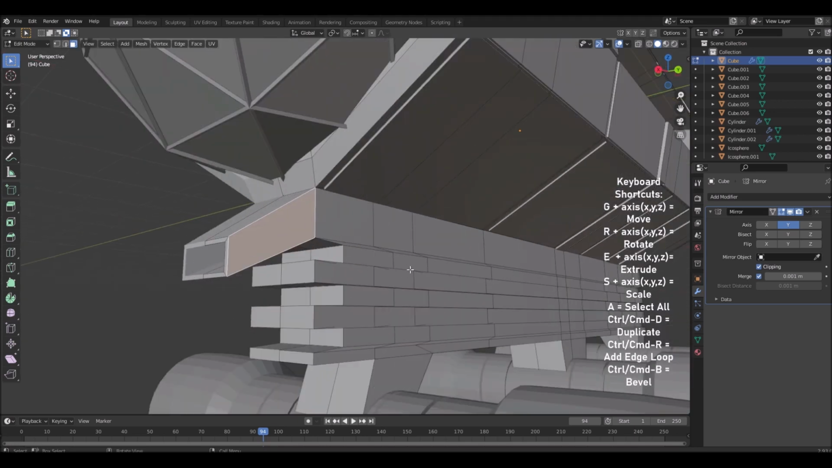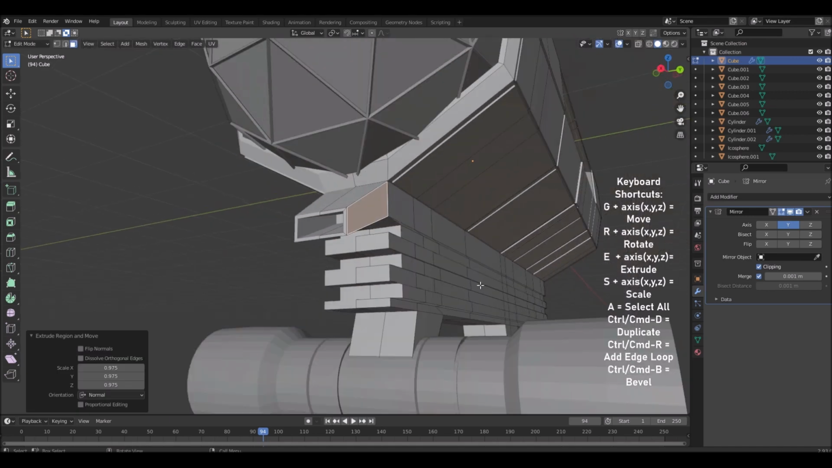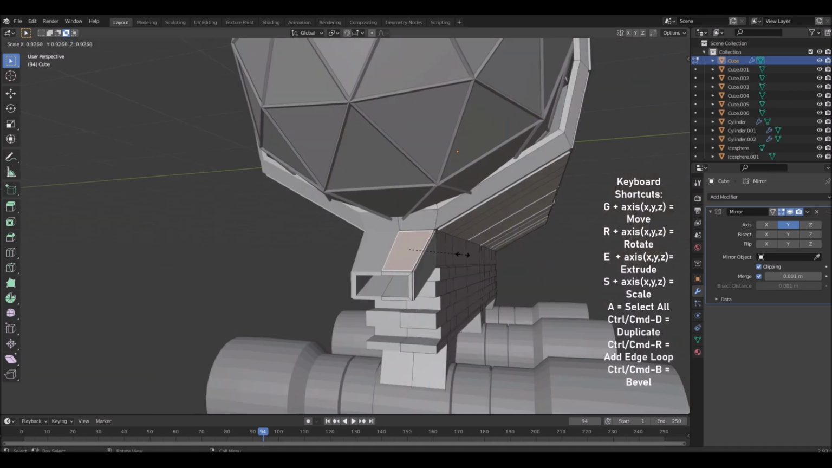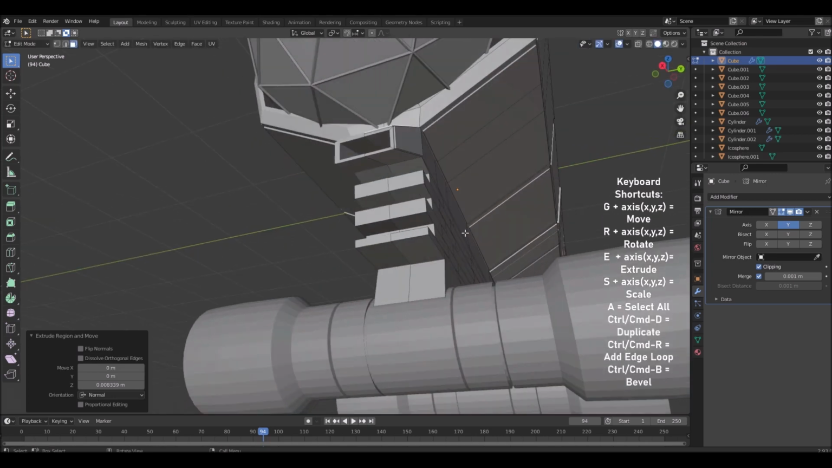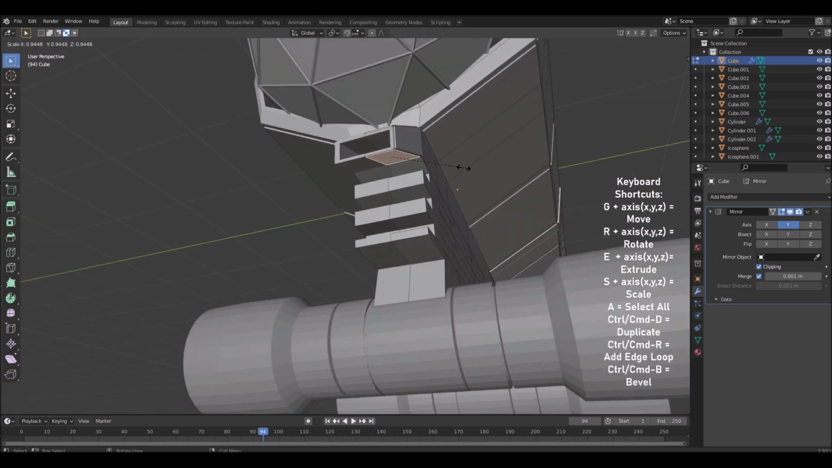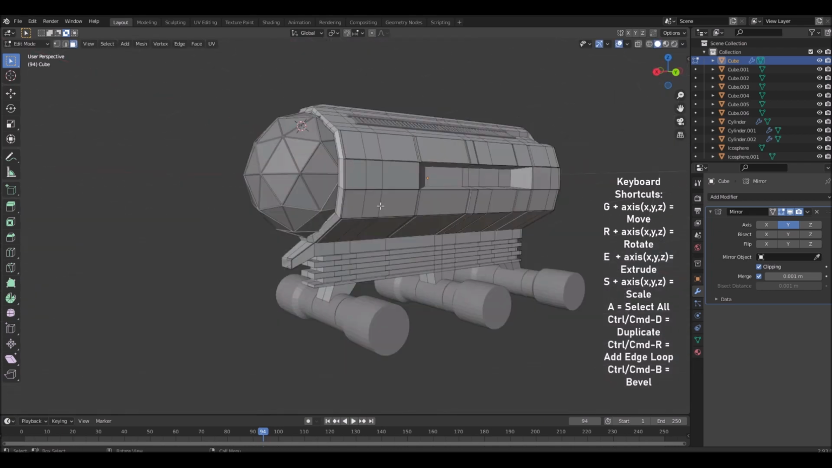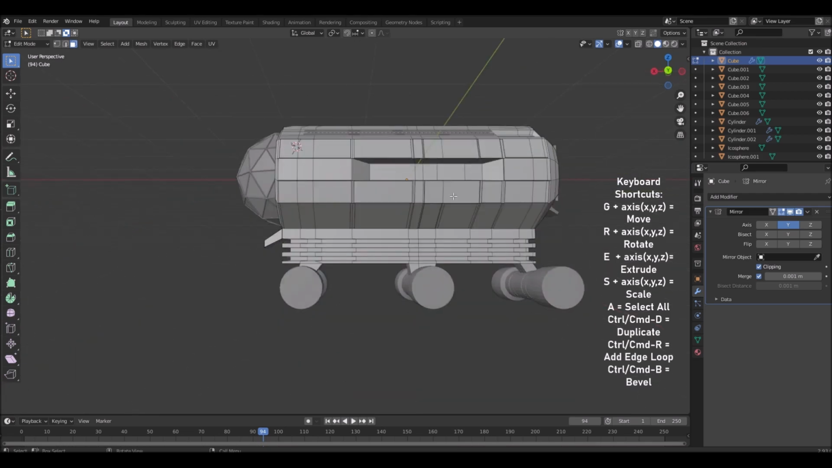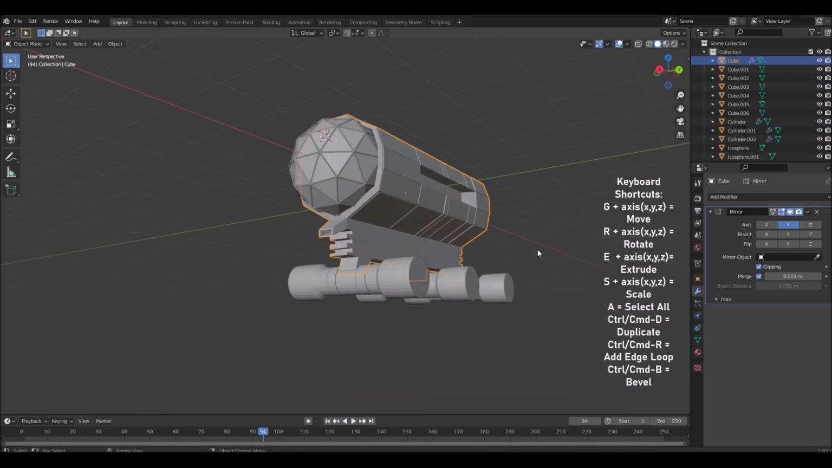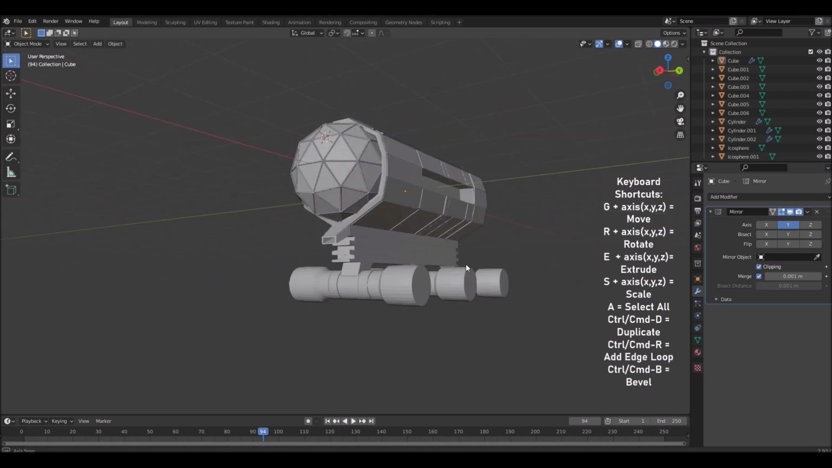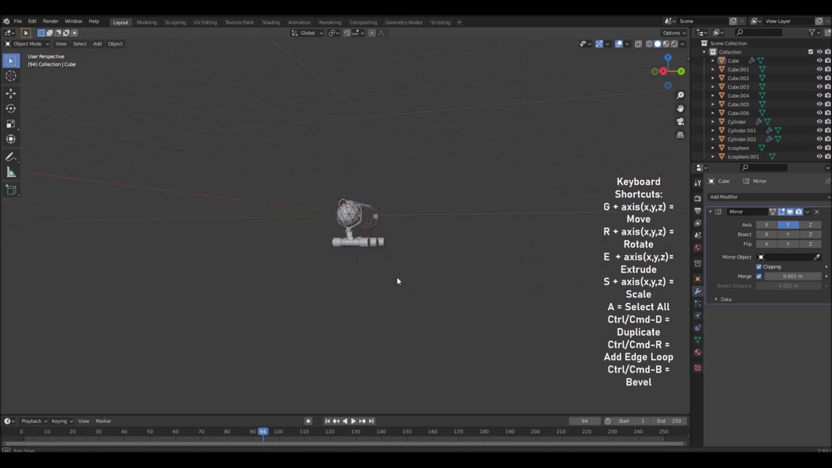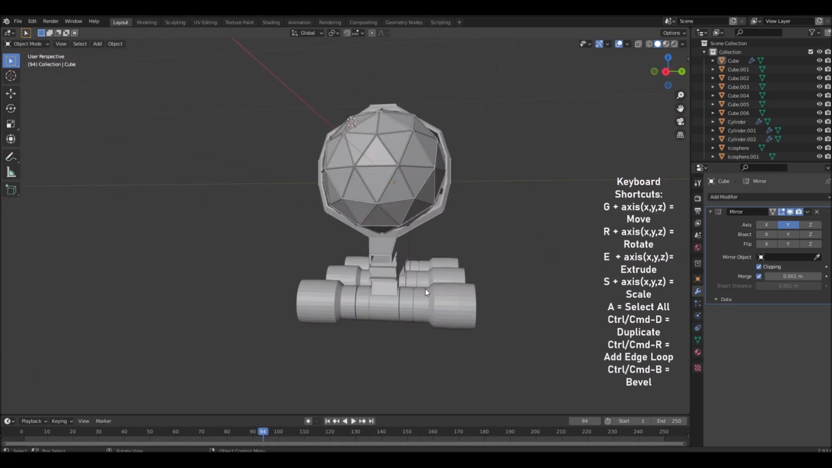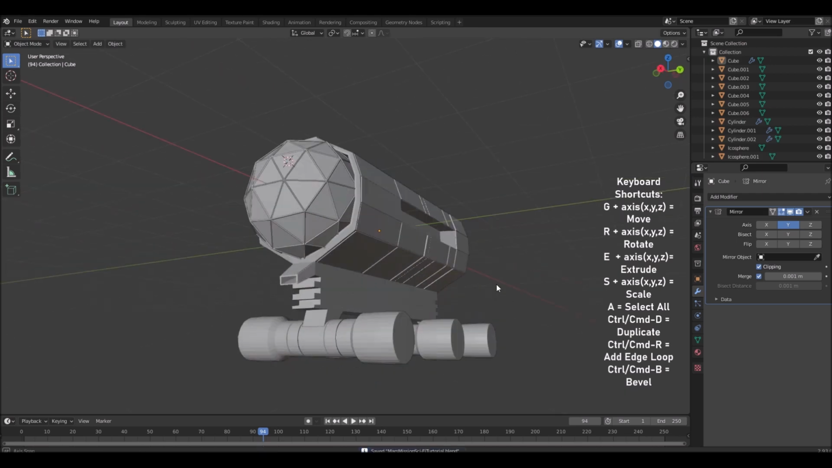And heck, we can even add some panels here too, if we really want to. Add some detail to this thing and make it look nice. This panel technique is very similar to what we did with the body, so if you just need a little refresher on that, I would suggest you go back to part 1 and rewatch that part. Right now, this is looking pretty nice, I have to say. This is looking really good.